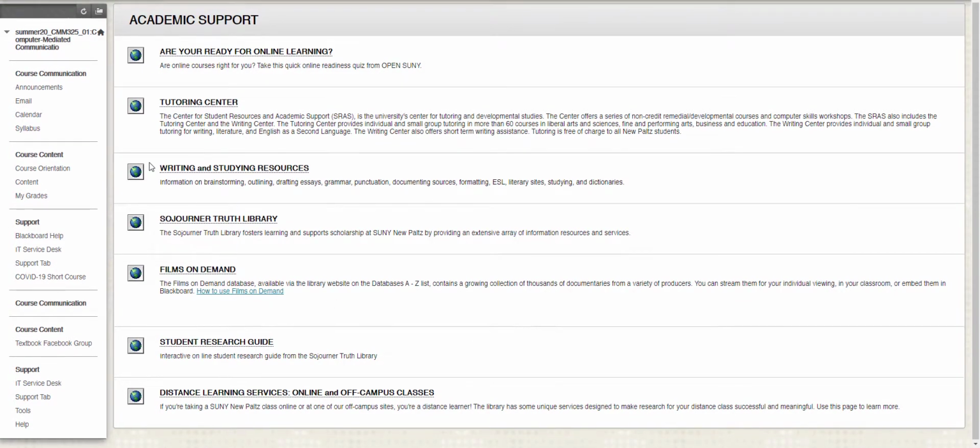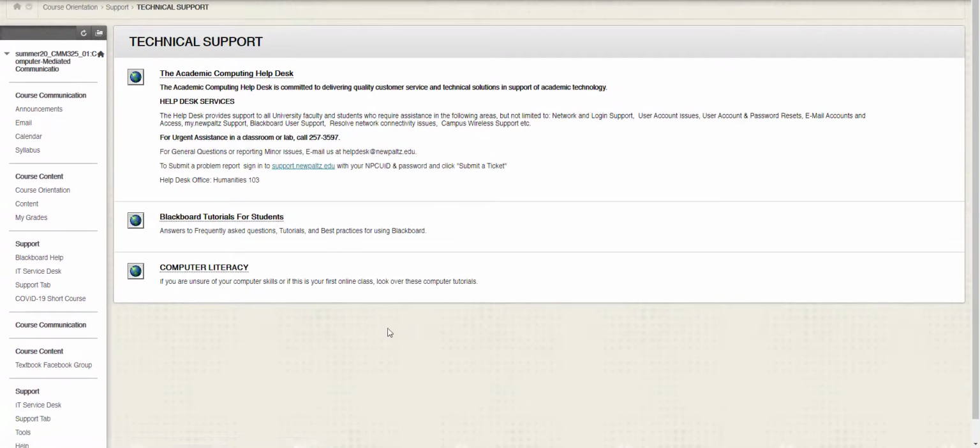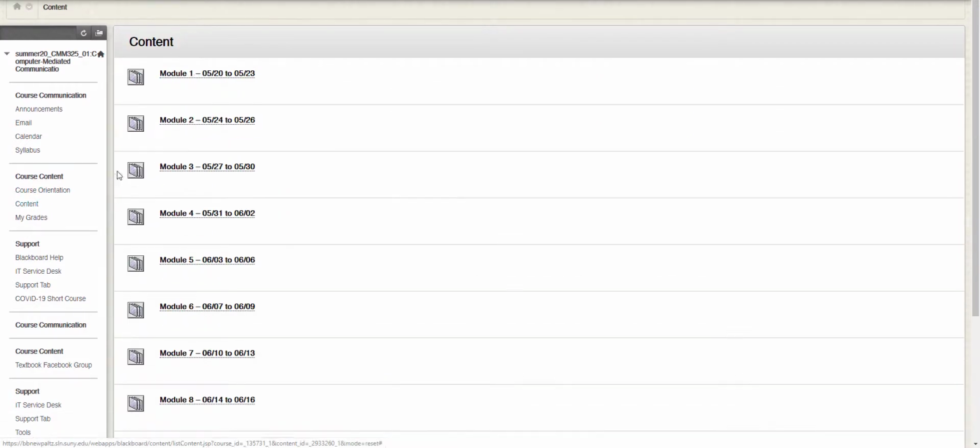Again, this is the type of stuff that's in the academic support. Technical support, on the other hand, is obviously going to be issues related to technical support. If you need the academic computing help desk, this provides that information there for you. It also has some tutorials for Blackboard and just some information on computer literacy. So that basically covers the course orientation. Again, I overviewed this information. You still need to go through and look at everything.